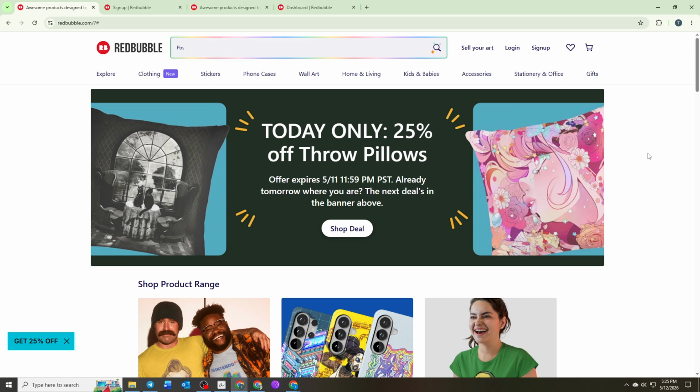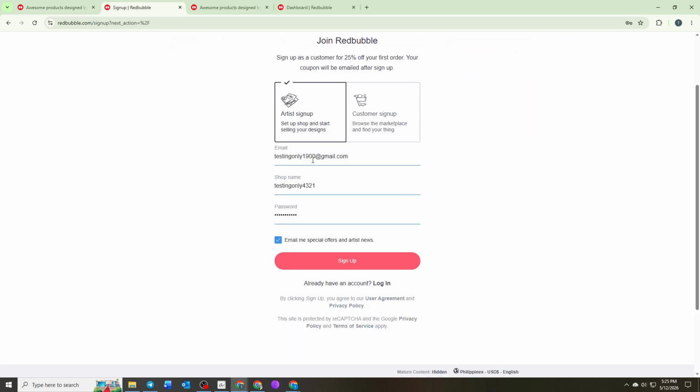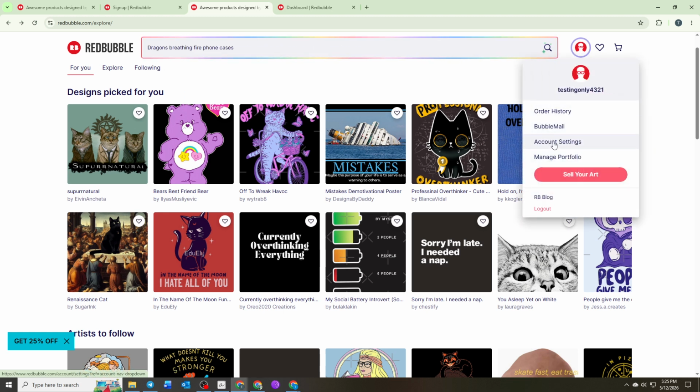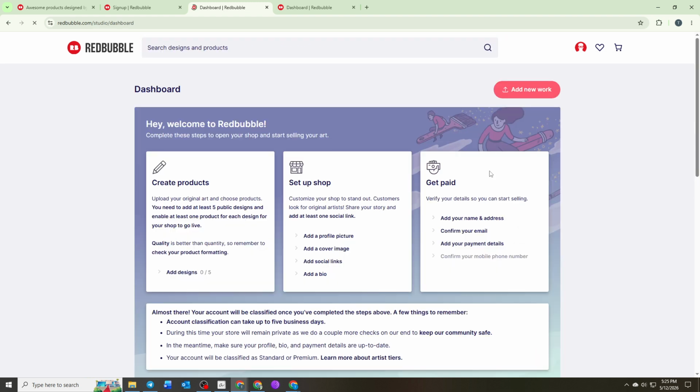To begin, open your web browser and go to the Redbubble website. If you already have an account, simply sign in using your account credentials. If you are new to the platform, create an account by registering with your email address and setting up your artist profile. Once you are logged in, click on your profile icon located near the top corner of the screen and select the option labeled Sell Your Art. This will take you to your creator dashboard where you will complete the main setup process for your Redbubble shop.